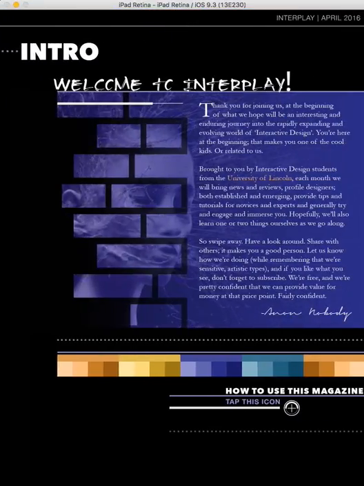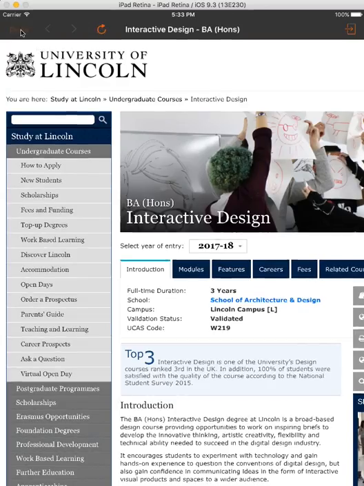This is the intro page. The background is an animated GIF file using JavaScript. I wrote a brief letter from the editor welcoming readers and explaining that the magazine is created by ID students at the uni. There's a link to the ID page on the university's website.